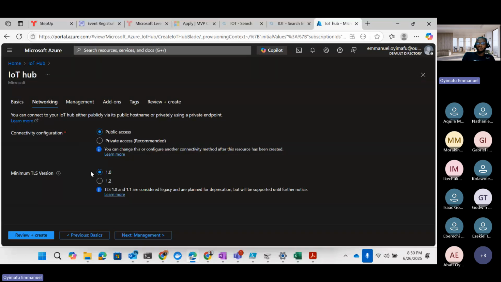Then for minimum TLS version, here we are using TLS 1.0. In your own case, you may want your own to be TLS 1.2. That should be the minimum version. All these things, you are not the one that will decide. If you are creating this IoT device, there are some devices that require a minimum TLS version of 1.2, and there are some that support only 1.0. So depending on the device you want to configure, that's what determines the TLS version that you select.